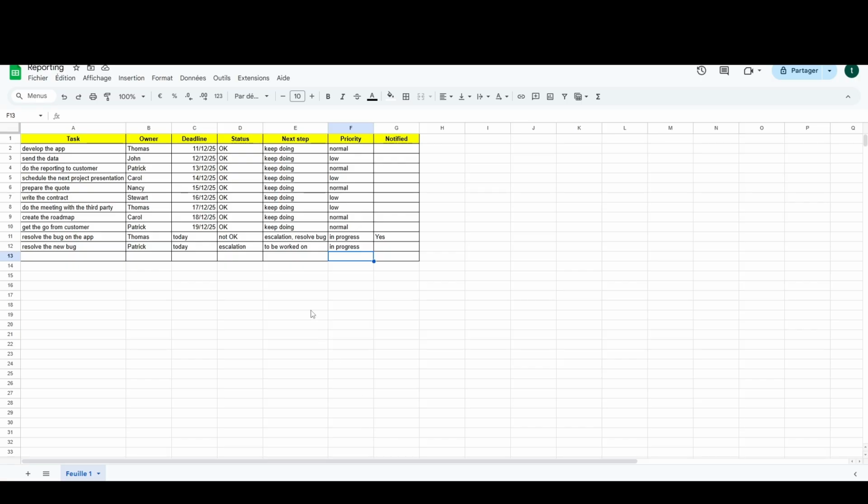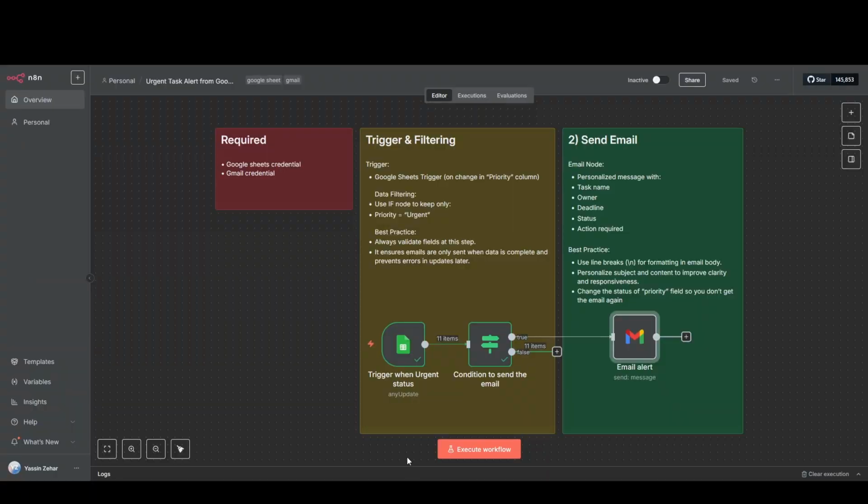So I suggest you to do this, because if you don't change the priority once you are taking care of it with a trigger, if you trigger it like every minute or every hour, each time you will receive an email. It's not what you want. So of course it's better to change the priority so you are not spammed. And that's it for me, guys. So it's a really simple workflow, but it can be really useful.